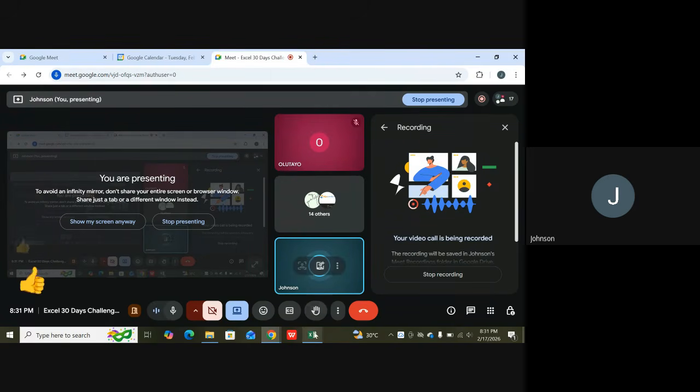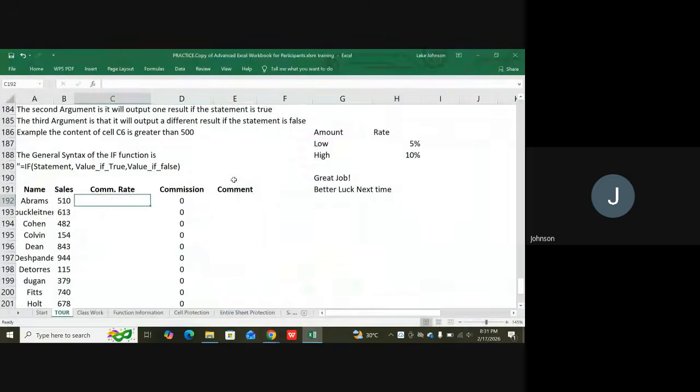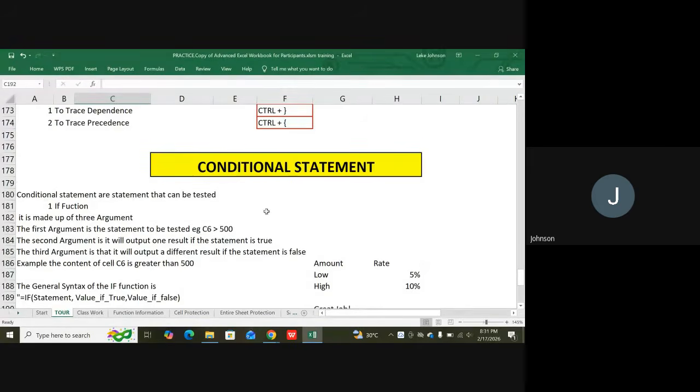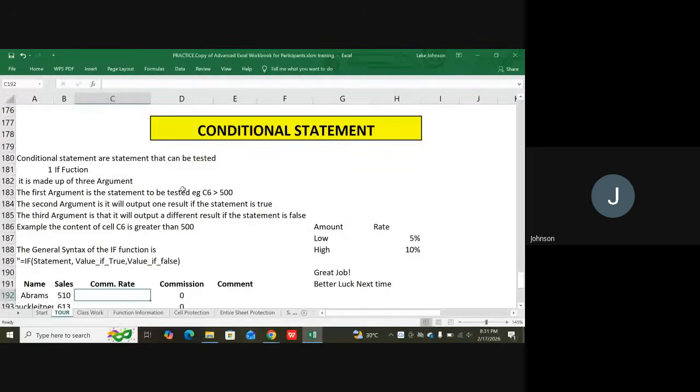Let's go back to what we want to achieve. We know that we are using a conditional statement, and a conditional statement is made up of 3 arguments, okay? So part of the conditional statement we're going to do is the IF function, which is one of them. We have SUMIF as another one. Then the last one we have is AVERAGEIF.